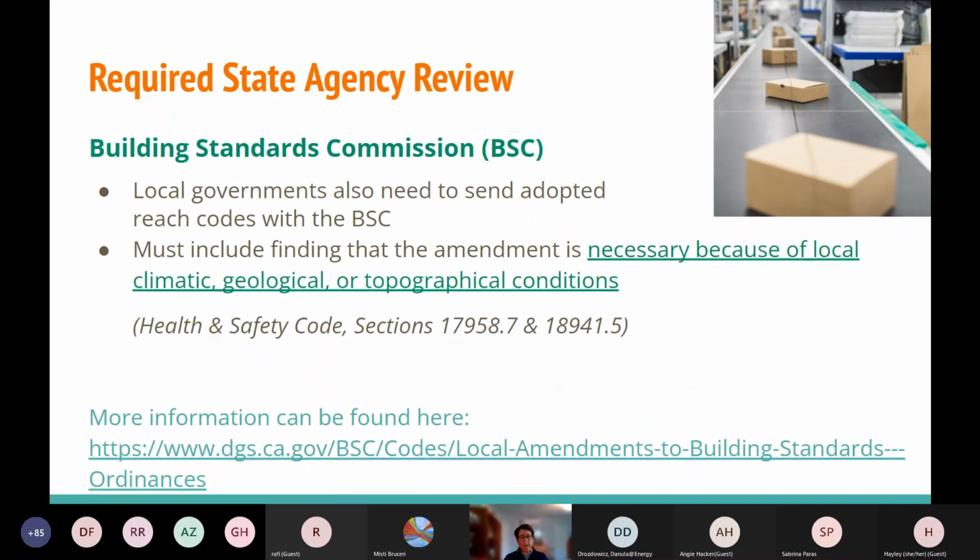The other state agency that we need to talk with, or that is involved, is the Building Standards Commission. So local governments also need to send adopted REACH codes to the Building Standards Commission. And anytime there's an amendment to the building code, it goes to the Building Standards Commission.